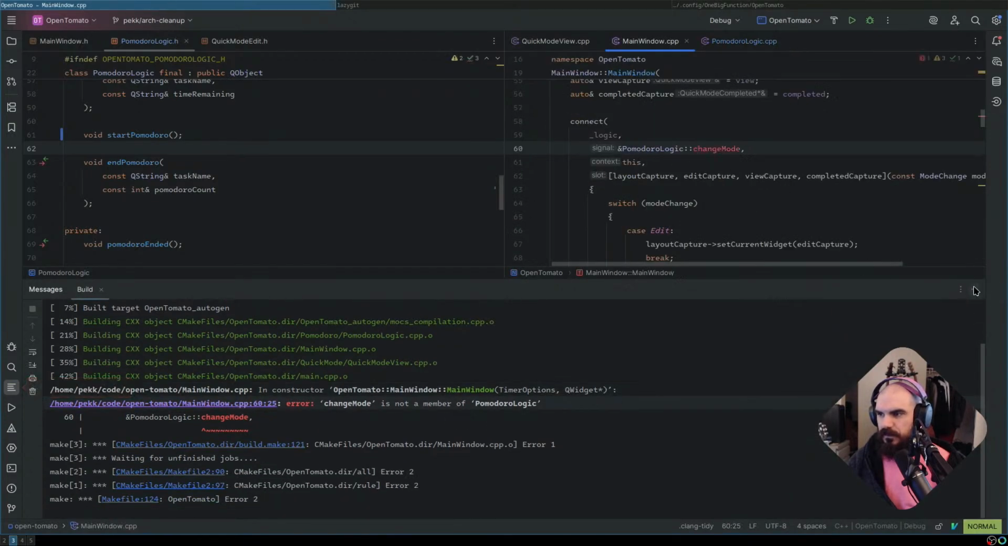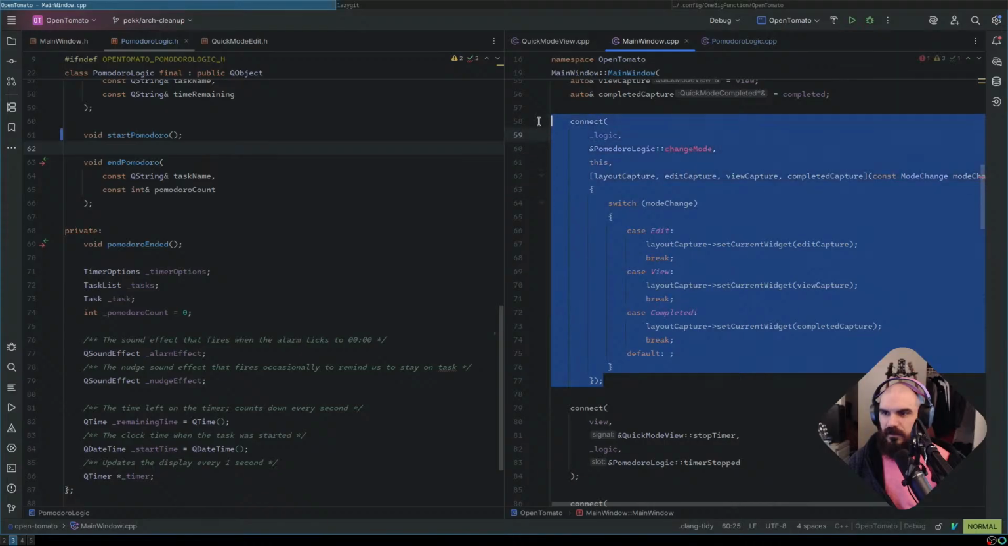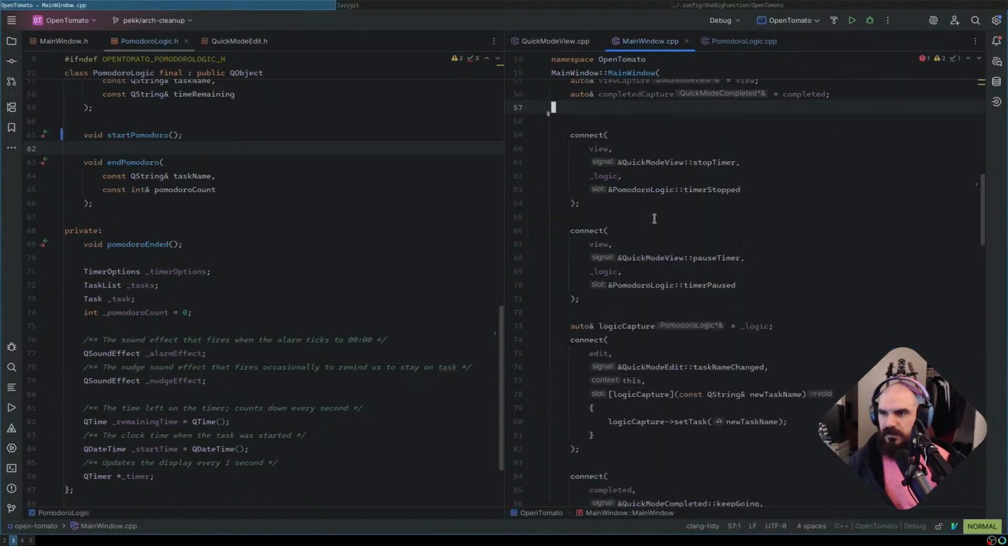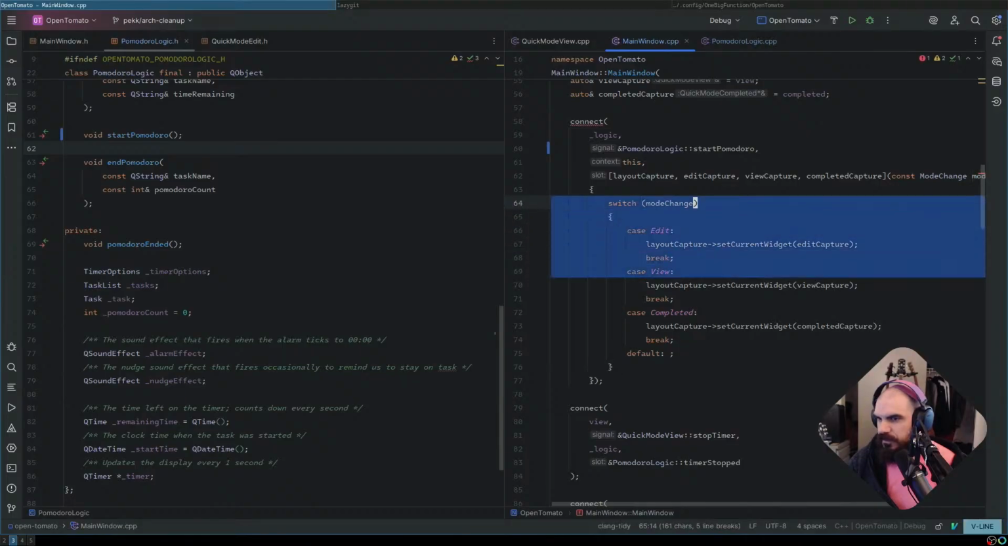Change mode. Oh, that's fair. Oh, that's funny. Right, because this goes away now too. So what do we have instead? What I need to connect here instead is start Pomodoro. And then for start, there's no more mode change. We just go straight to view.